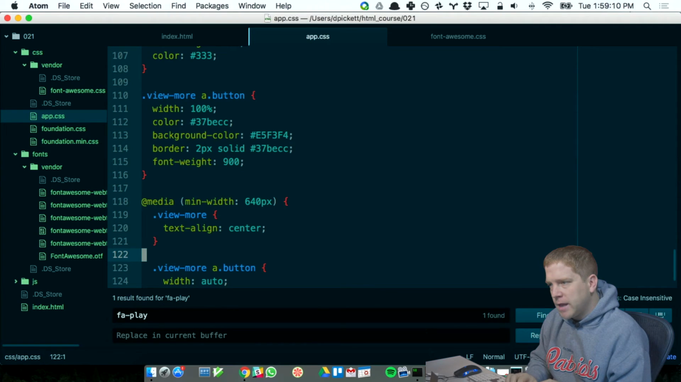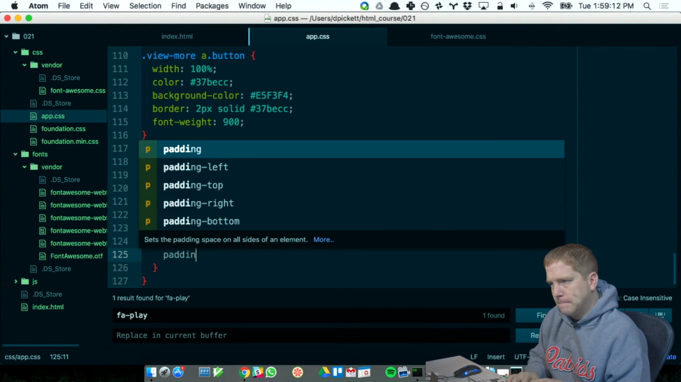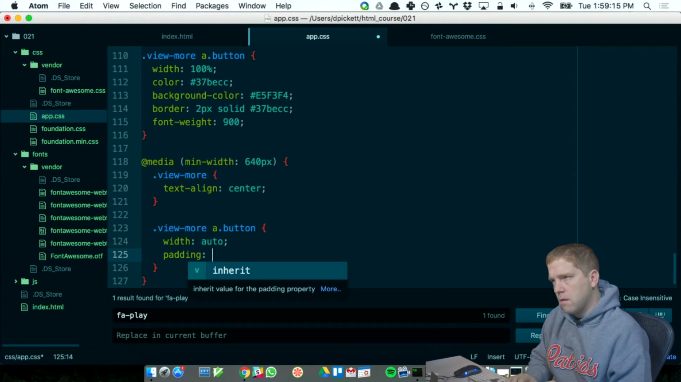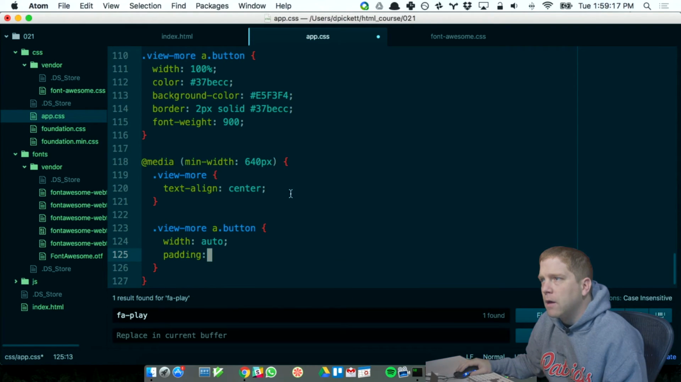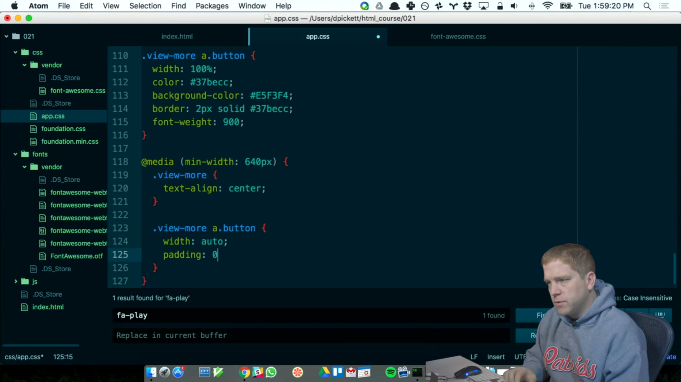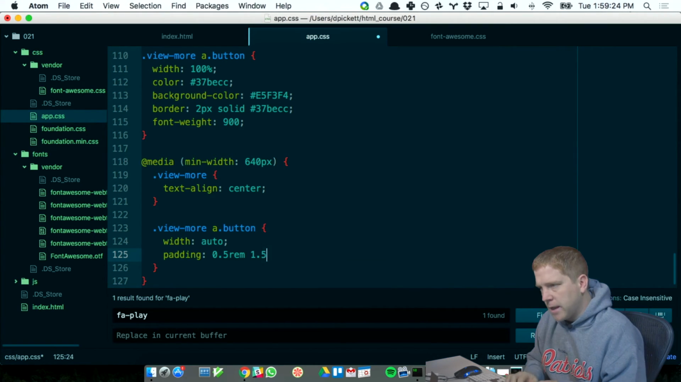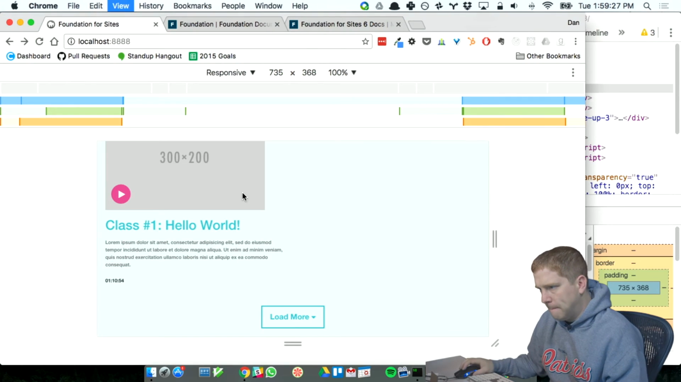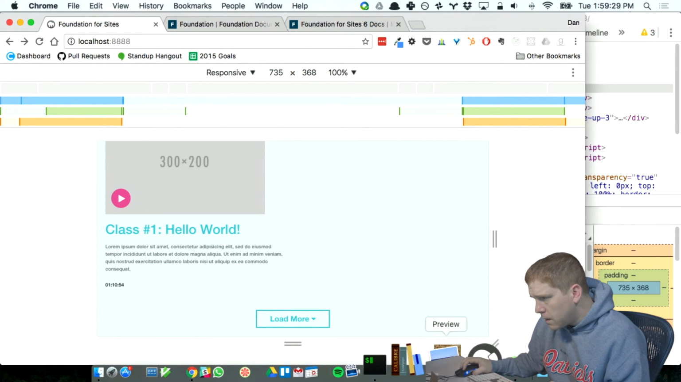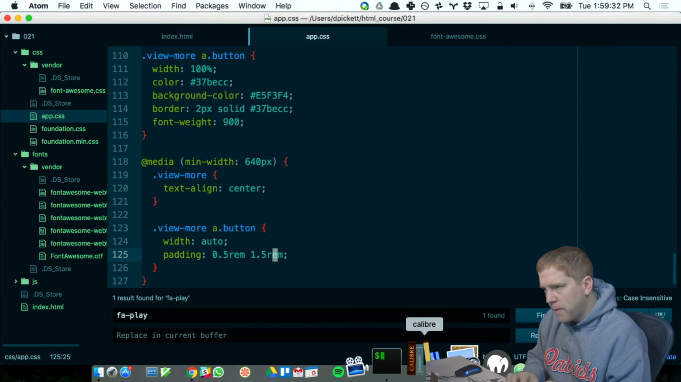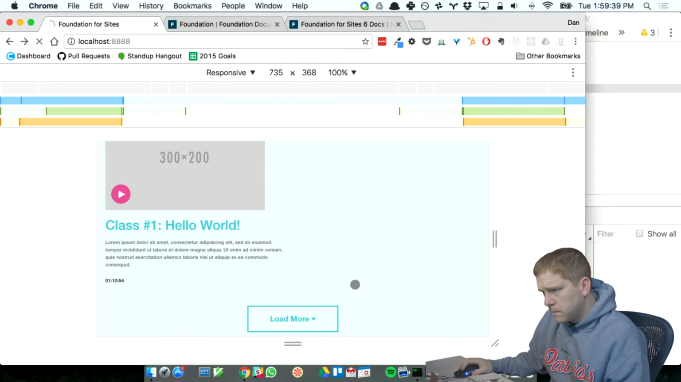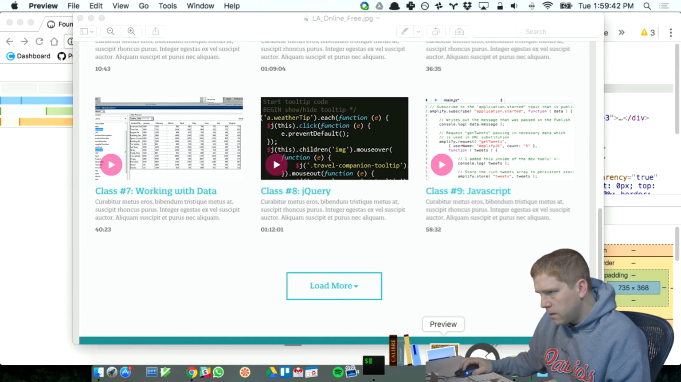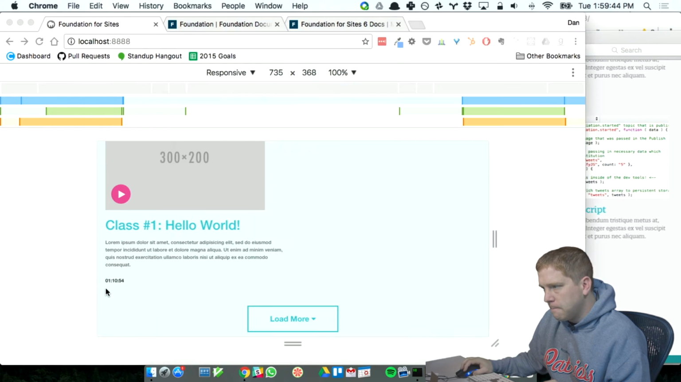Maybe add a little more padding. What do we have for padding on the button itself? So we'll do 0.5 REM, and then lots of padding on the left and the right. How's that looking? I think we need more padding vertically. And we're pretty well in compliance there.